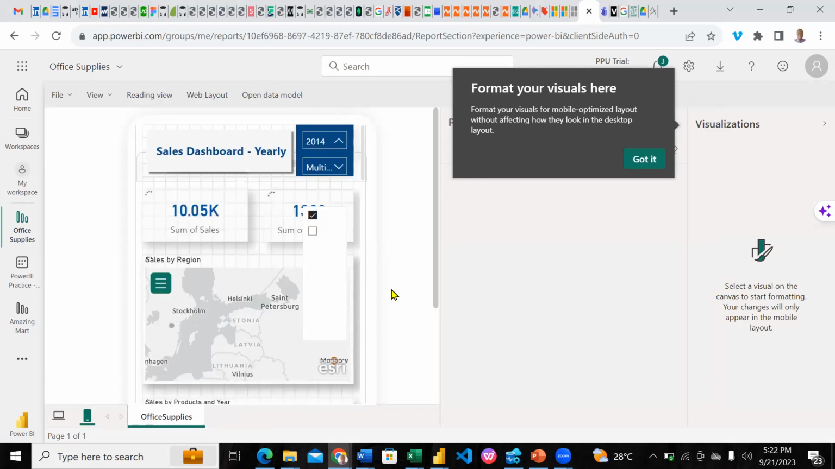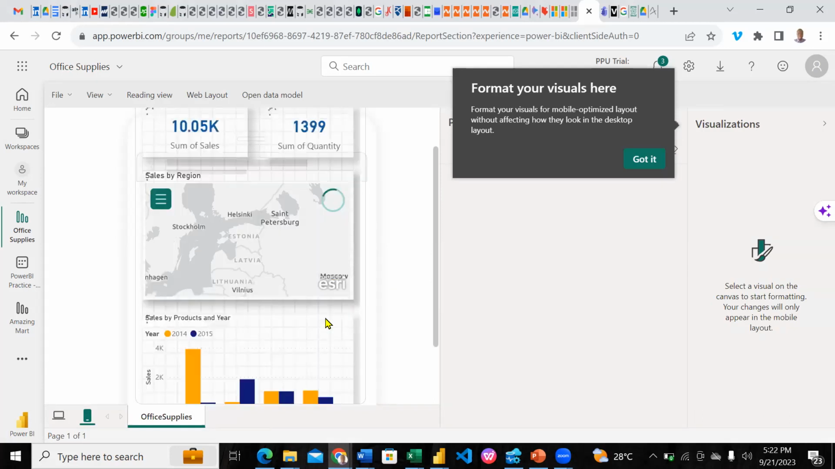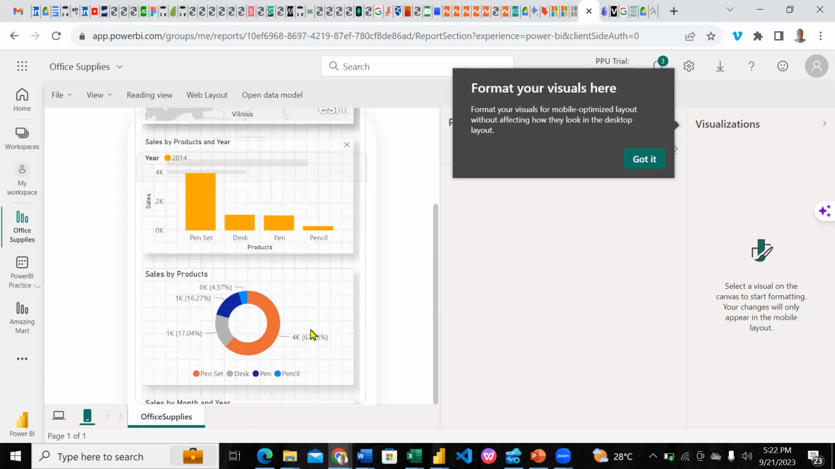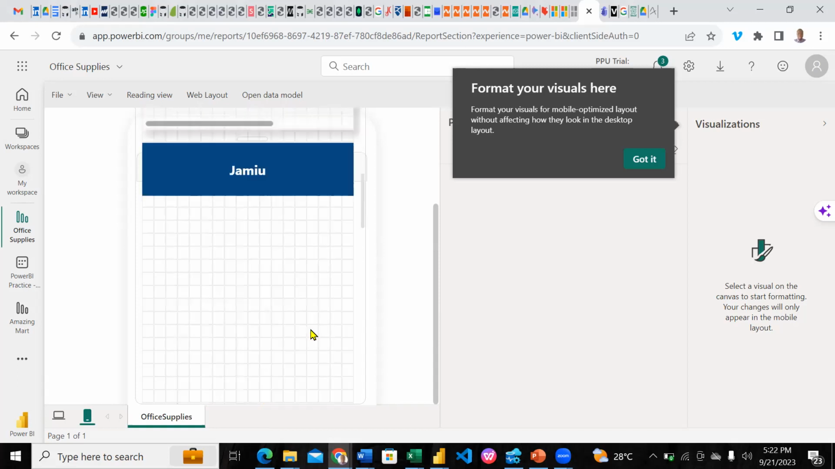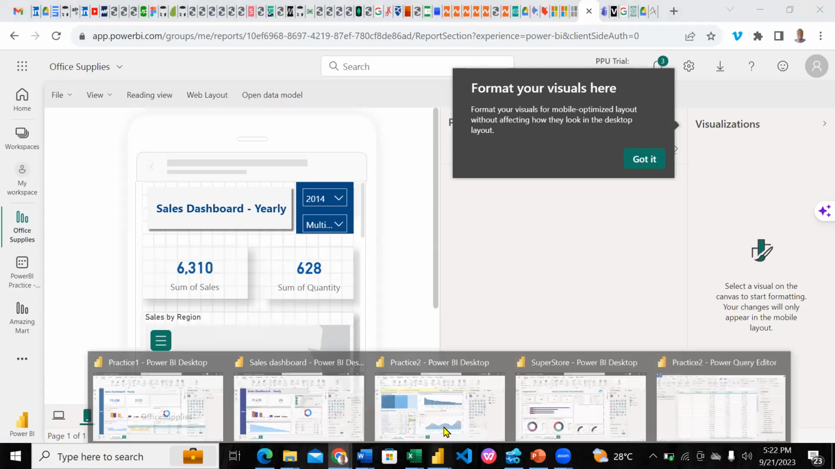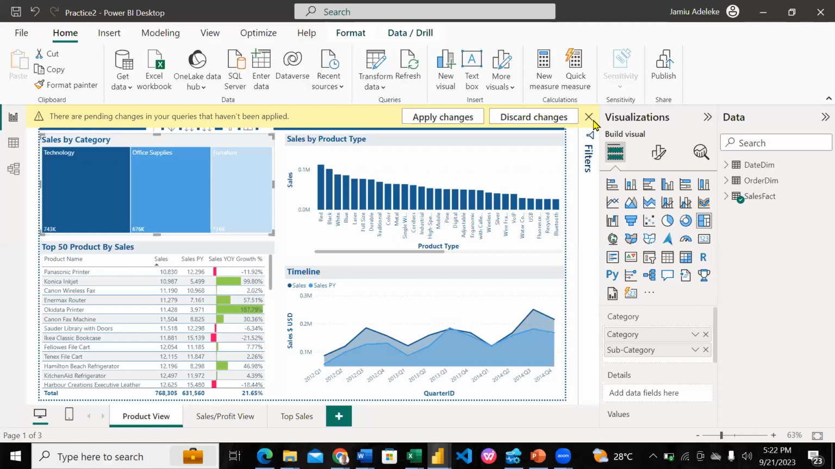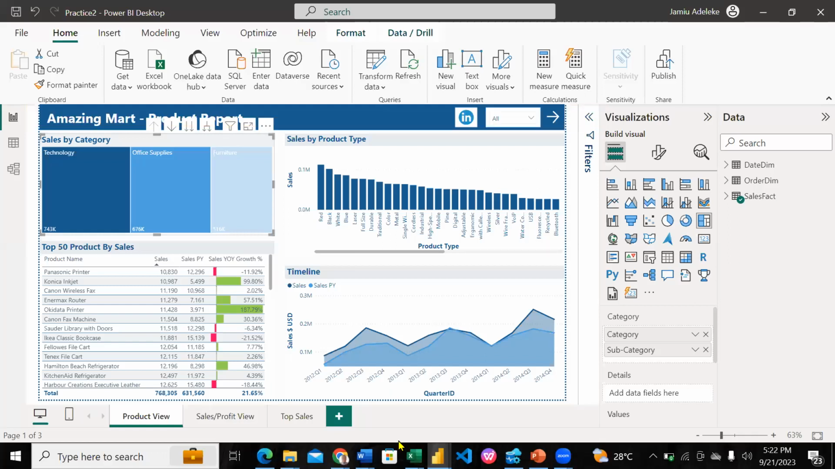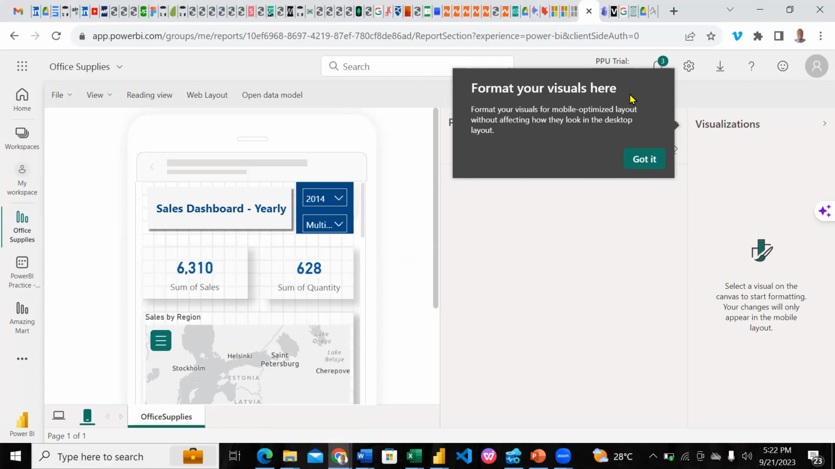So everything will just change, just the way it's going to change on the desktop. Everything will change. So this is for the mobile layout. How to do all these things is what we are going to be looking at one by one, and that's the essence of today's class. It is very, very essential.